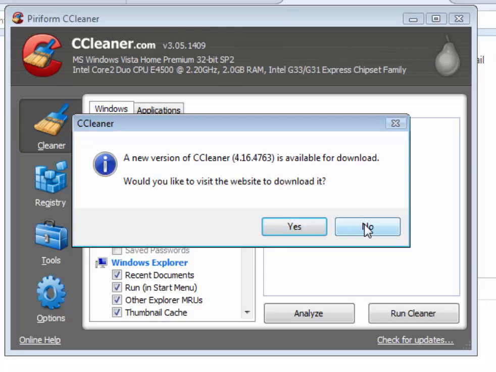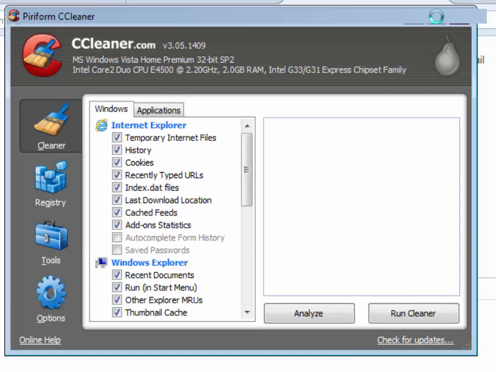Now it's telling me there's a new version of CCleaner available for download. I haven't downloaded a new version in a while. For the purpose of this video, I don't want the new version because I want to show you how this version works. But if you wanted the new version, you could just say yes. For now, I'm going to say no. So here we have CCleaner.